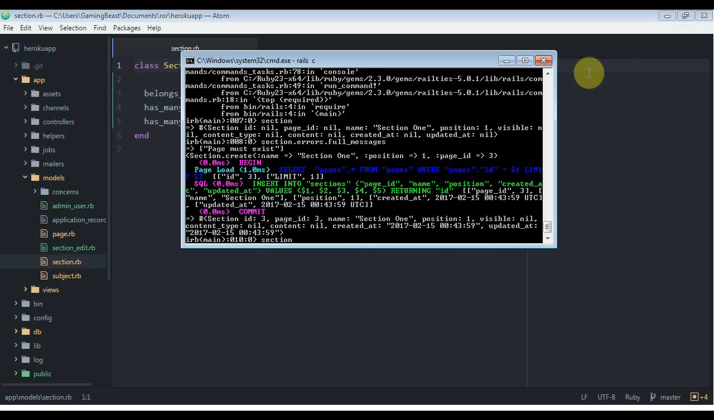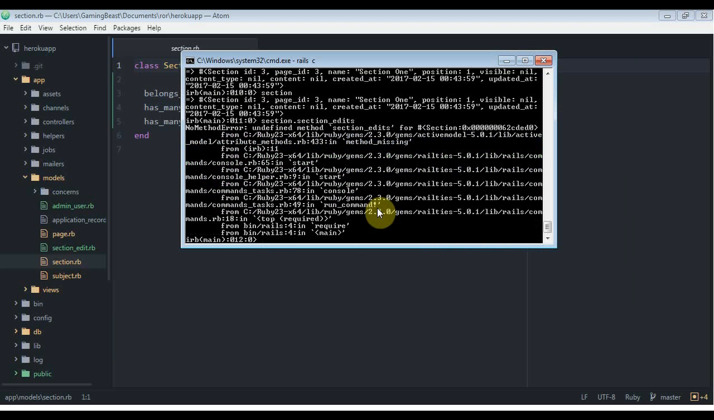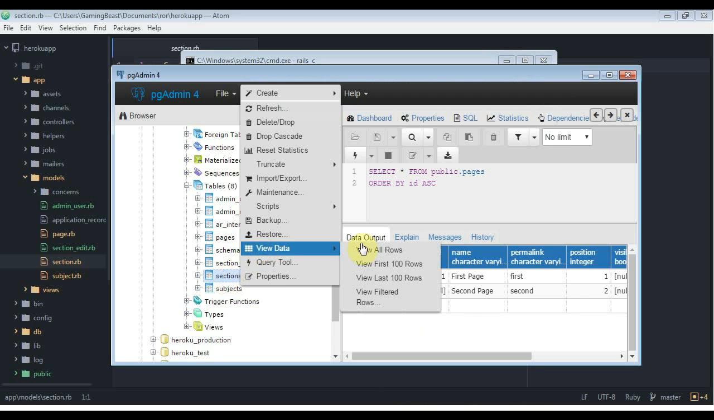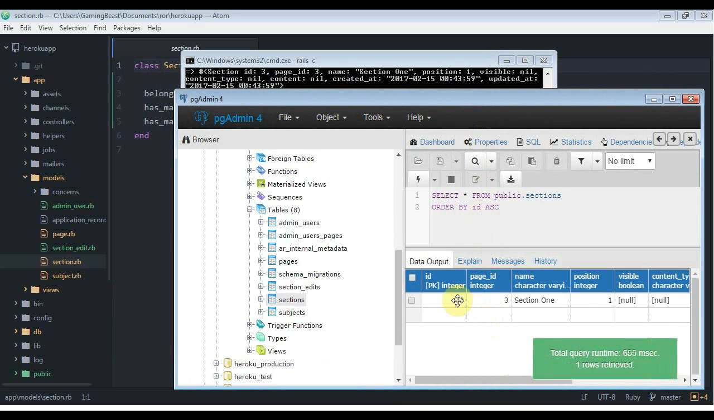All right, so if I type in section, it's going to give me that section that I just made. And so I can say section.section_edits to see if there's any edits that have been applied to that, and there haven't been. Okay, so if I come over here, sections, let's view that. This section has an ID of 3, so whenever there's any section edit, it should be attached to that ID of 3.